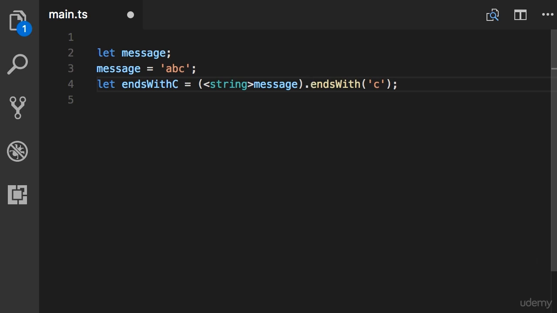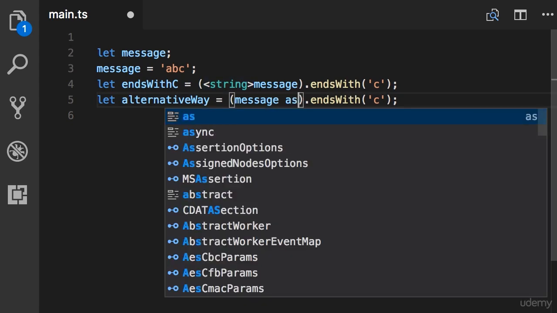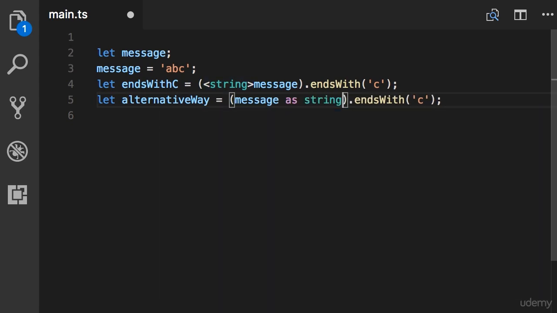Now there is also another way to do type assertion. So let's change the name of this variable to alternativeWay. And here, instead of angle brackets, we use message as string. They're exactly the same. The approach you choose is purely your personal preference. But the first approach is what you see more in a lot of tutorials and code bases out there.